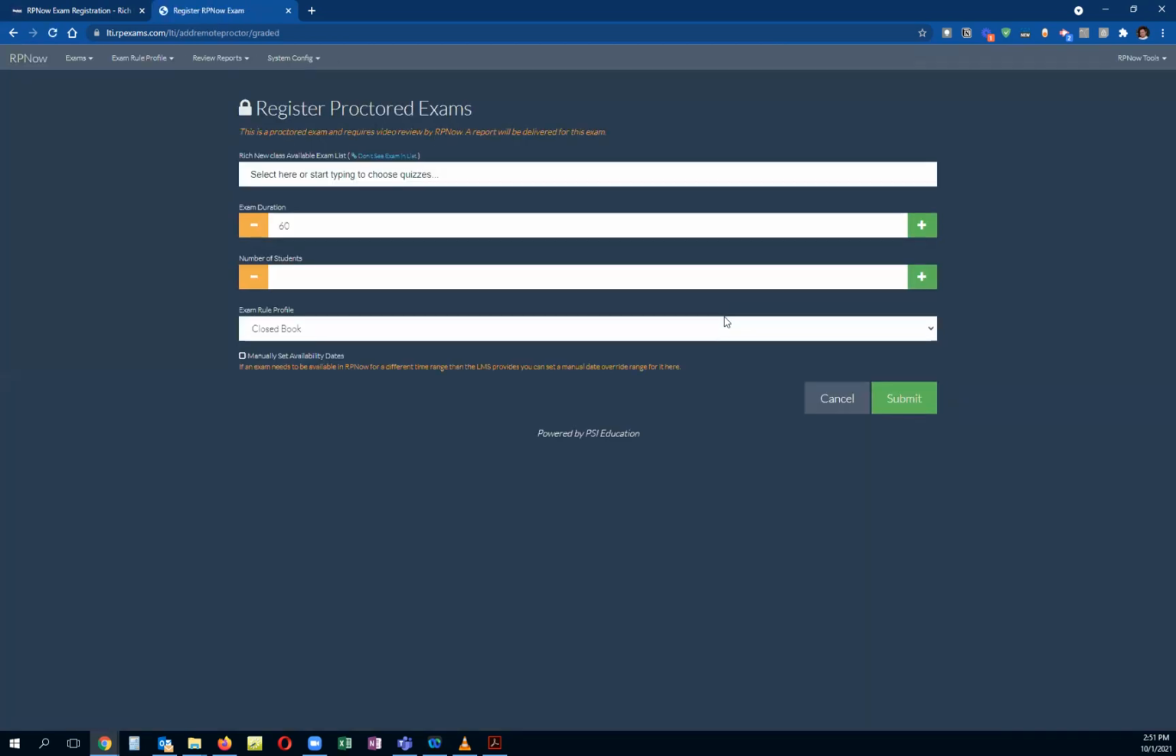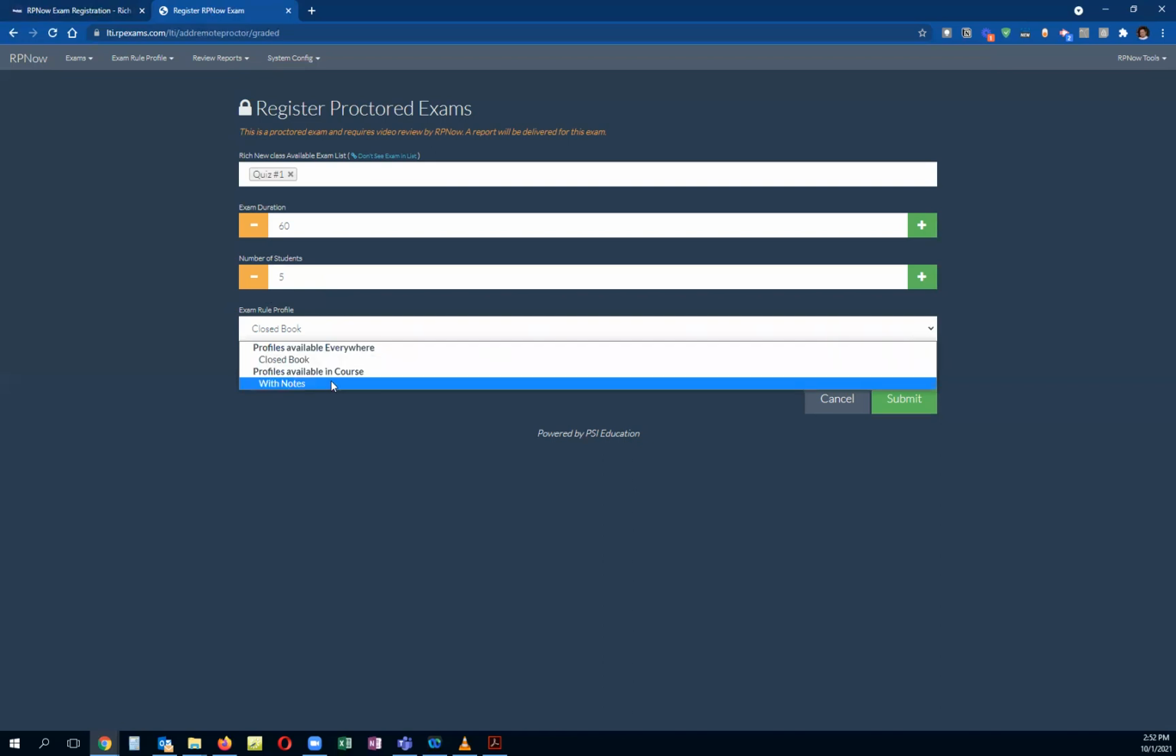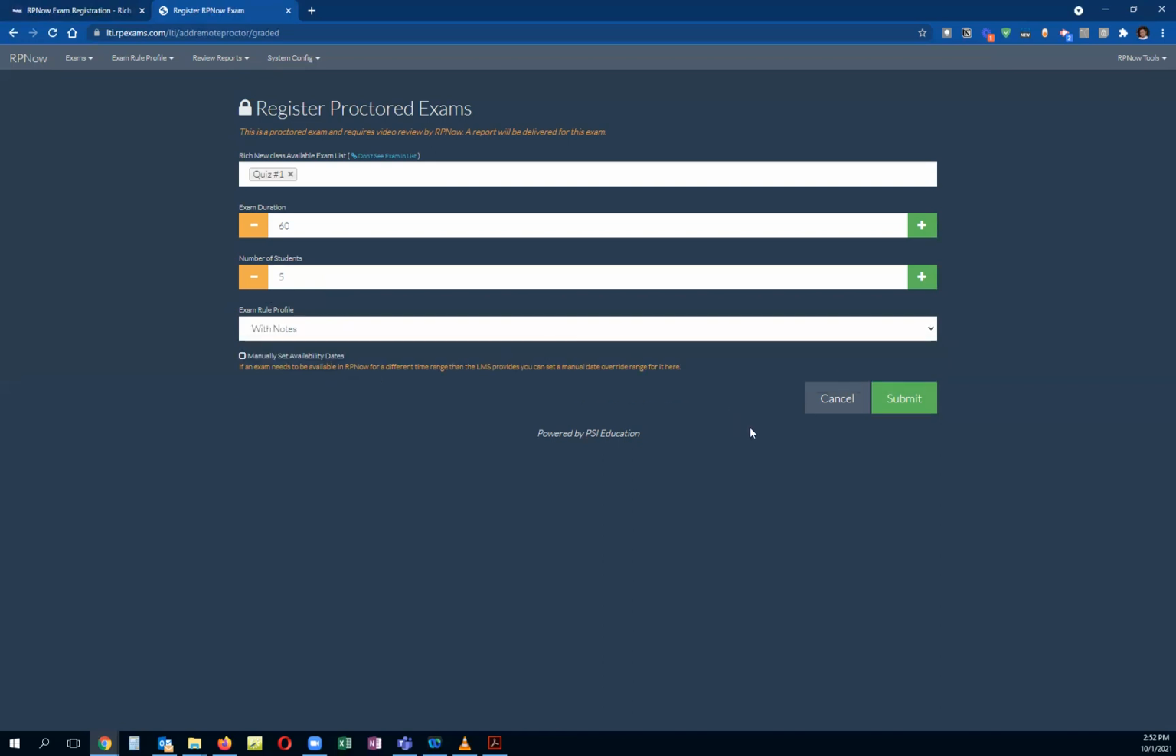Now it's checking to see if there's an exam available, and there is. Right now, it's going to look for that quiz. Quiz 1 is the one we have listed. Now it's going to guess the exam duration, and it's also going to guess the number of students in your class. And so you can put 20, however many they are. Actually, this class is pretty small. We'll make it 5. Closed book is the default rules profile, but we have another one with notes. We're going to use that one. And so now we hit submit.